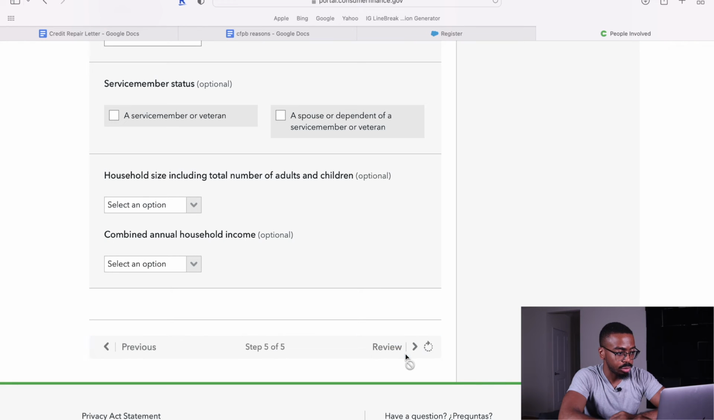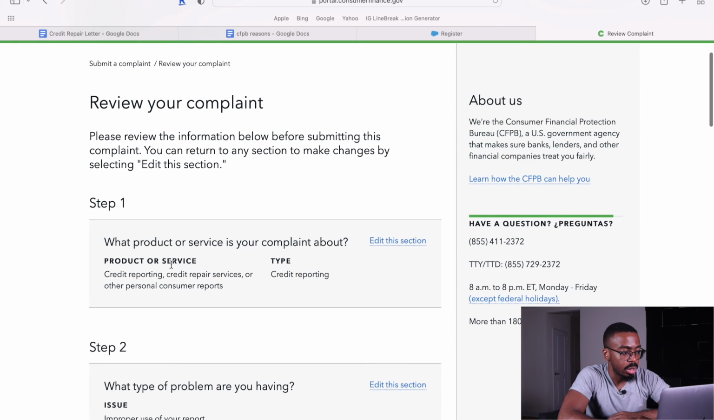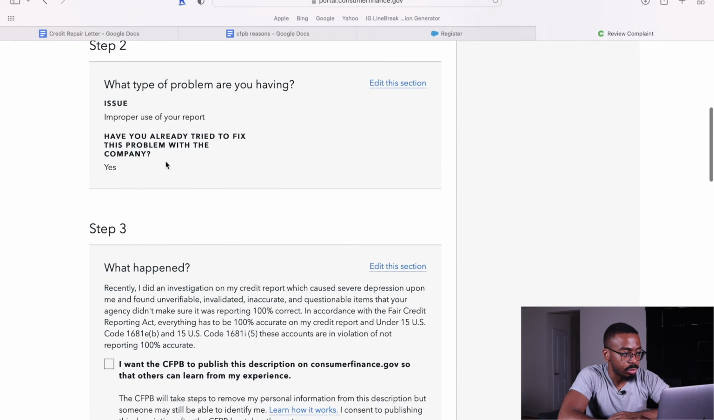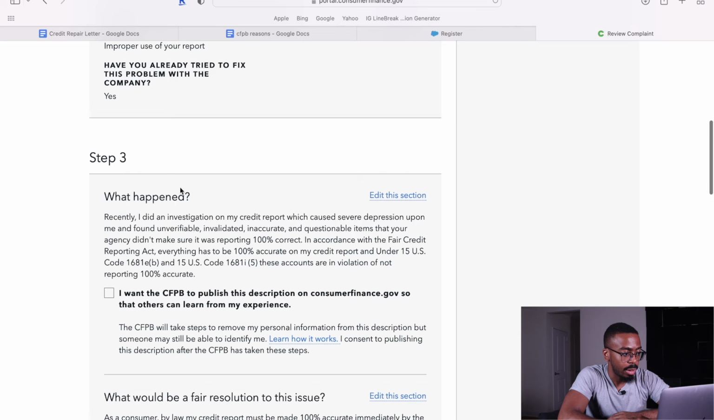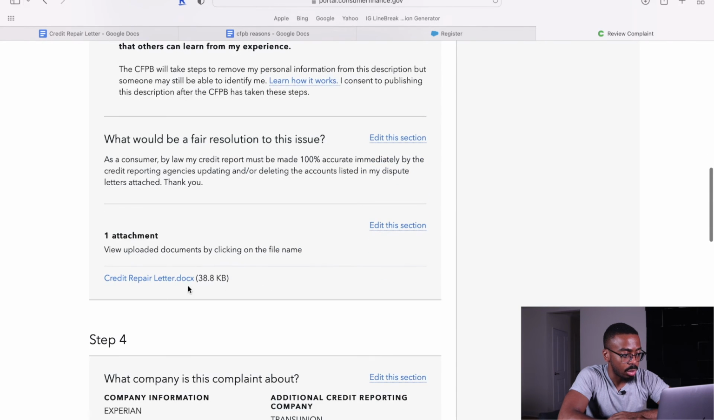Then you come over to review. Now from here, it's basically just going to give a breakdown of everything that you put into the complaint up until this point. So you see here the product, credit reporting, what type of issue, improper use of your credit report, what happened, your personal information that you put, fair resolution. You put all that here. We put our credit reporting, credit repair letter.